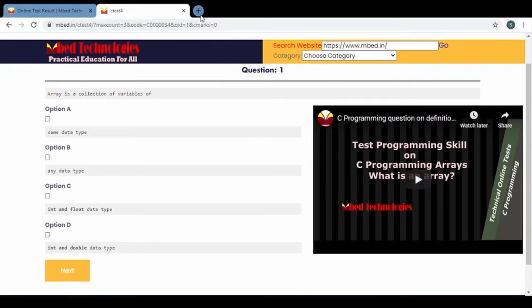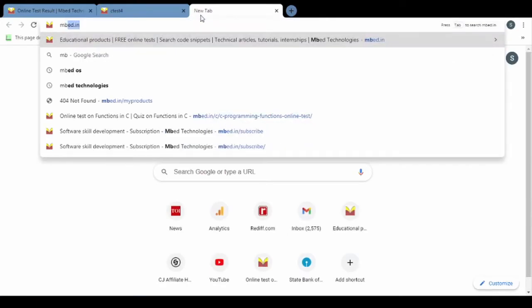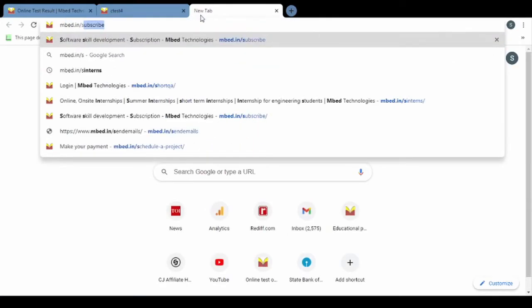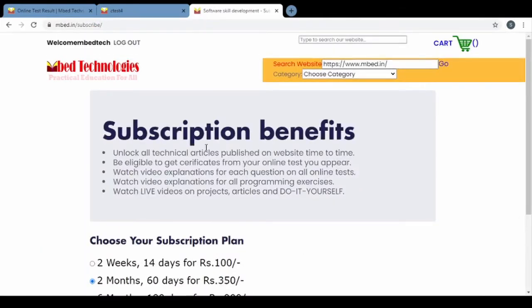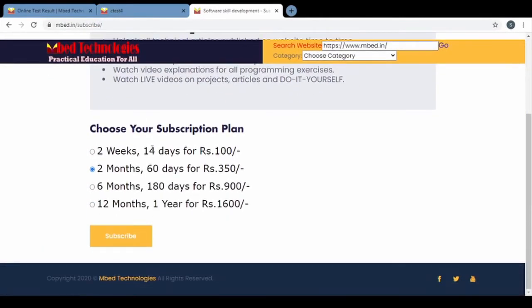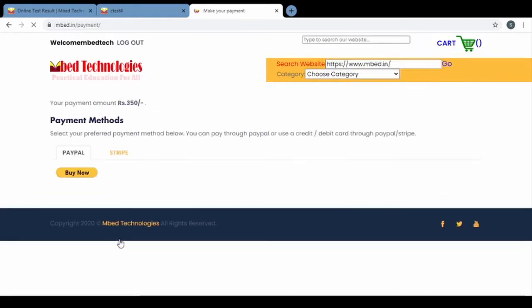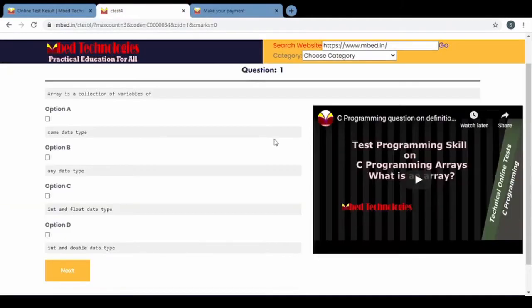If you have not subscribed in our website, you can go to mbed.in and then subscribe. So here you will see the options to subscribe, and click on the option you want and go for subscribe and make the payment here, and you will be registered as a premium user in our website, and you will be able to see these videos for each of the online test you appear.